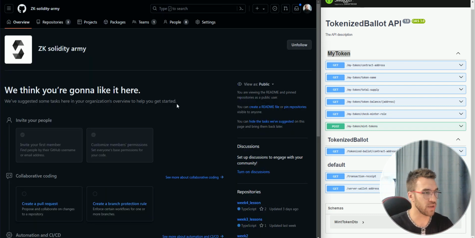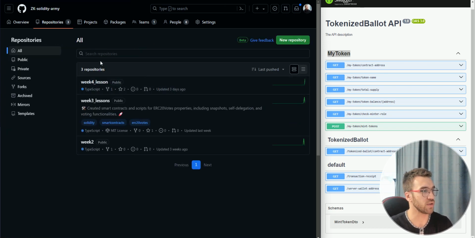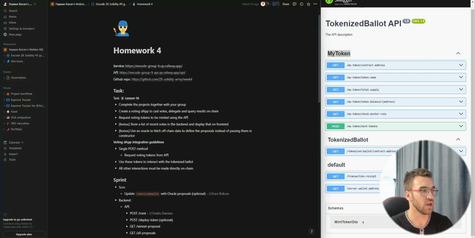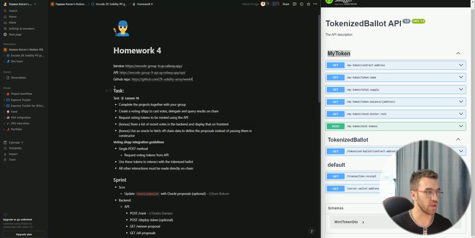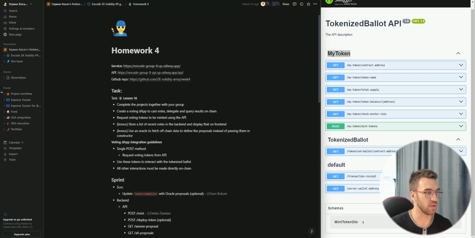First of all, we have the open source repository, Zero Knowledge Solidity Army. You can go there and fork anything, for example, the week 4 lesson. So it's here and here. Here are the front and back end. It's already deployed, but I will explain the locally hosted version, just to understand how it works. So let's go to Notion and find the information about that.